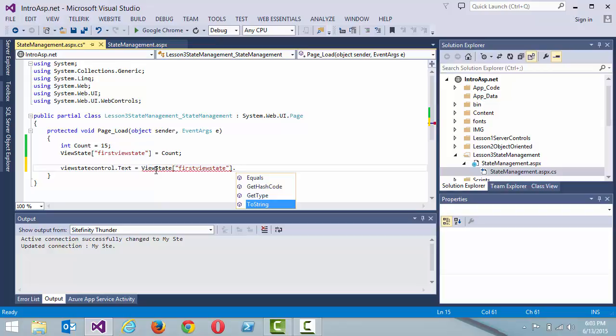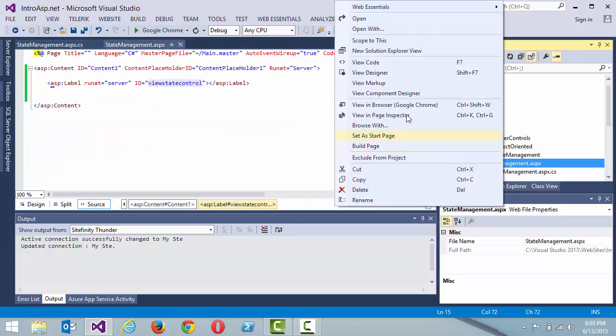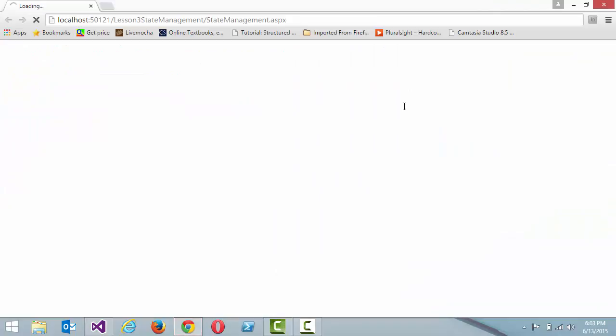And now of course we're going to make this toString because the control is rendering a string property. If you don't put the toString on it, your integer value count is being set there, so you have to parse the integer into a string. So let's go ahead and run that. Let's go right on our page and let's click view in browser and let's see.